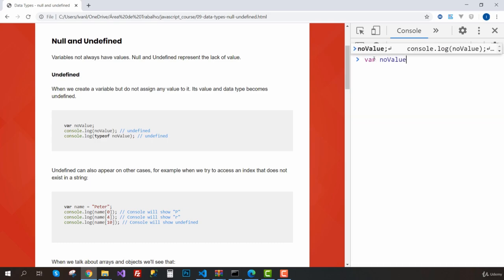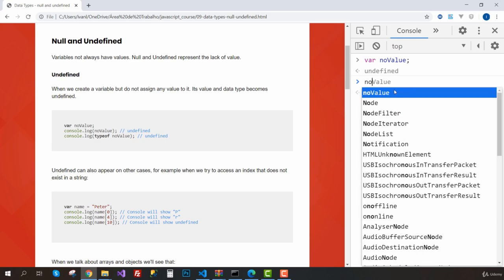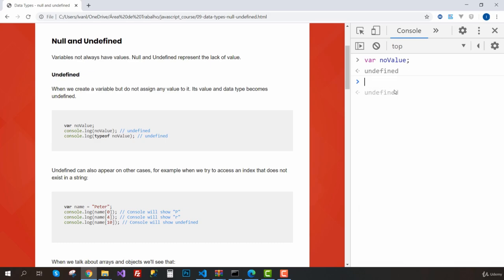And instead of assigning a value to it, I could do something like equals an empty string, because maybe I don't know the value yet. But instead of doing this, I don't have to assign anything. I can just create it. And now I have a variable called noValue. I can call it, but as you can see, the value assigned to this variable is undefined.